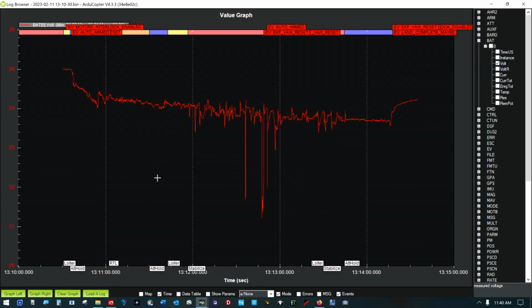Voltage sags during the punch out. 22.5 volts right here. Those would have initiated a battery failsafe had it not been for the 10-second period. That's why the 10-second period is put in there, or whatever period you put in there. Don't make it too high. Don't make it too low.